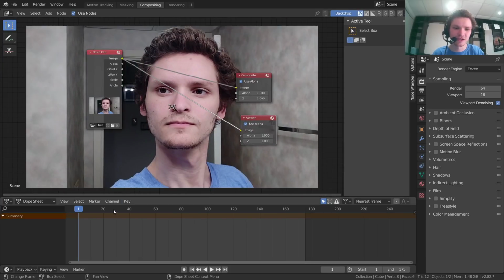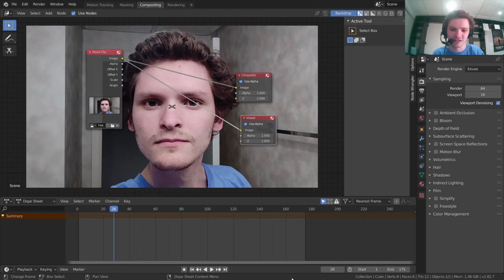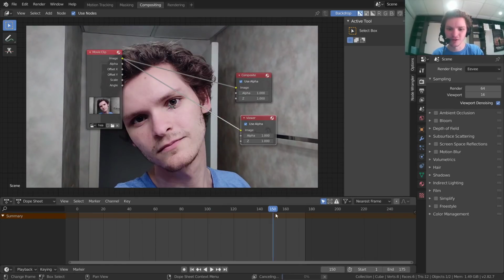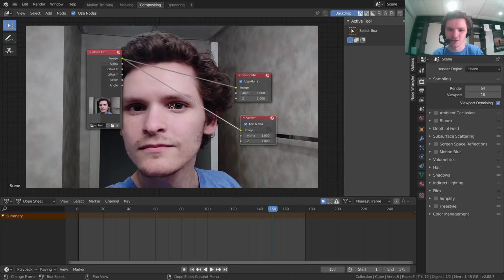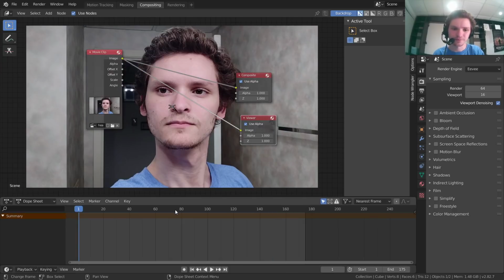So you can see now we see it in here. We go to different frames, and it takes a bit, but it does update. And this is probably the worst part about Blender. Its compositing is garbage. It just takes forever. But you can see it does work.